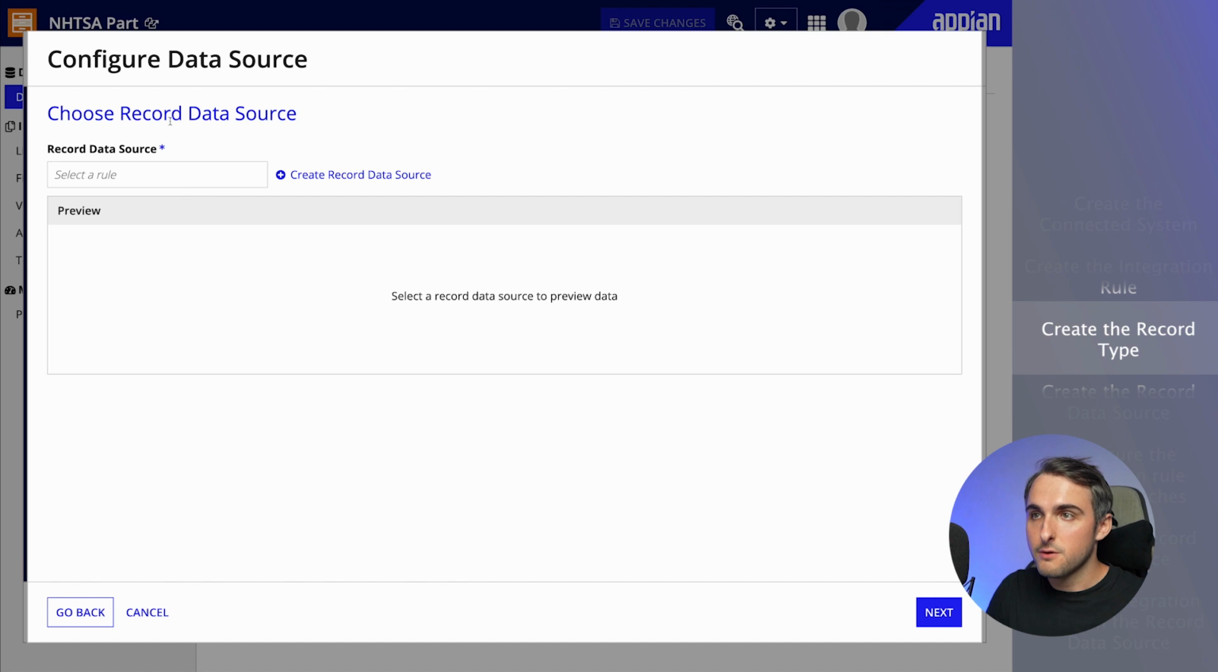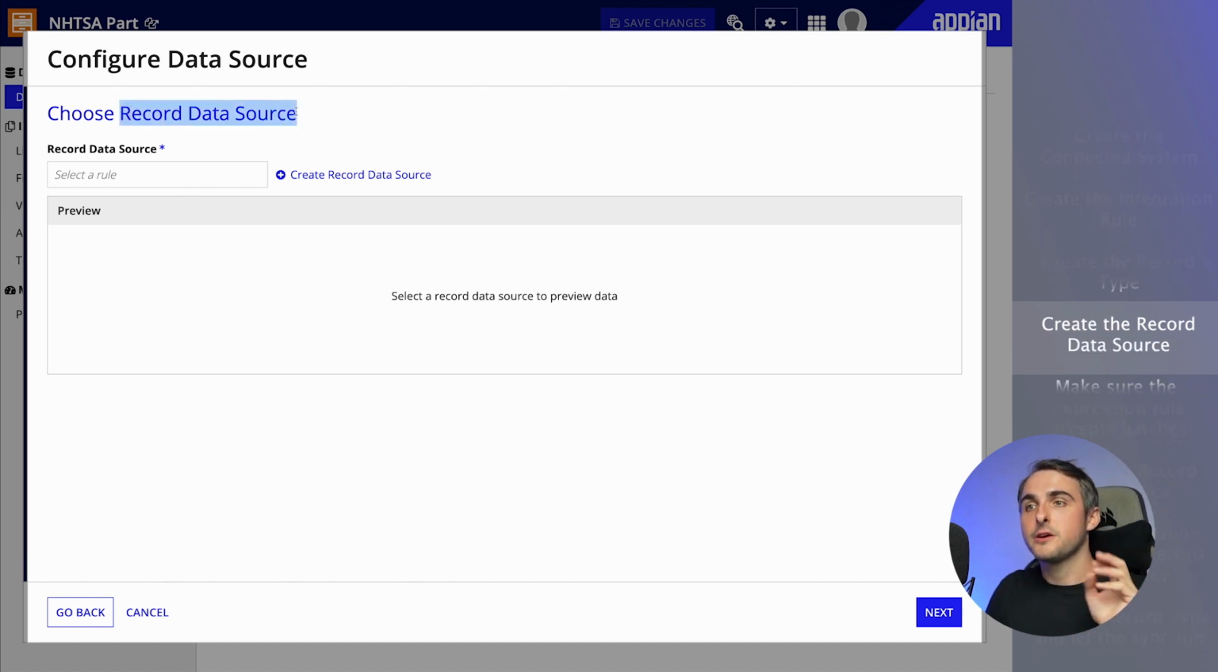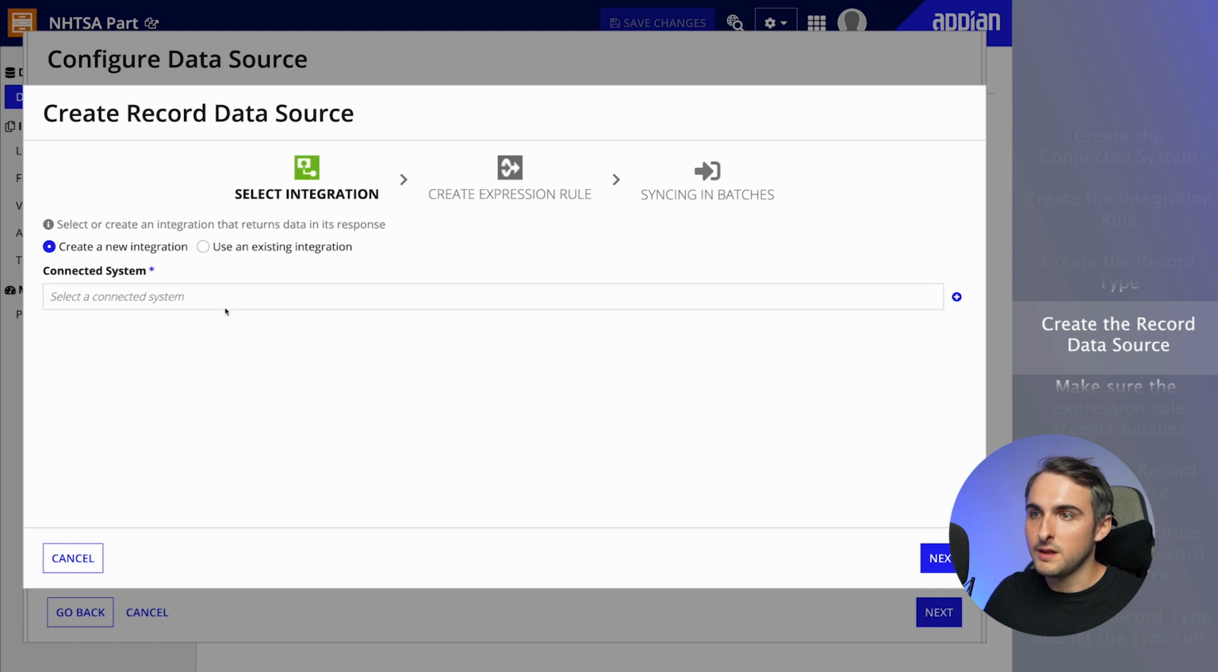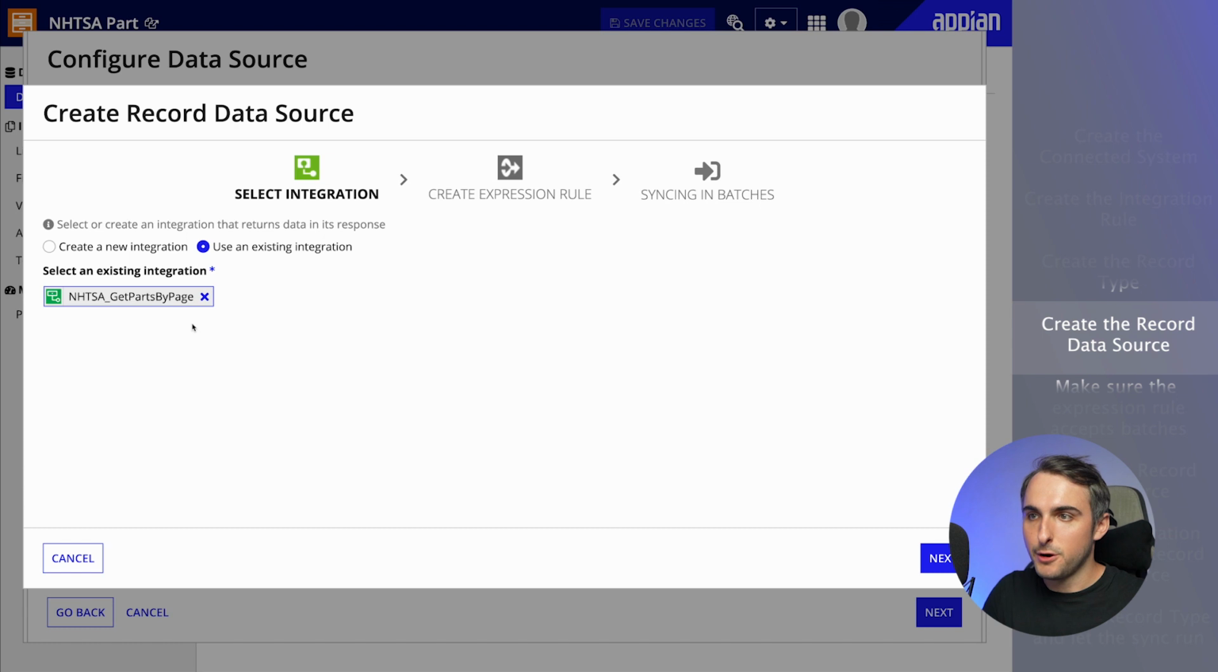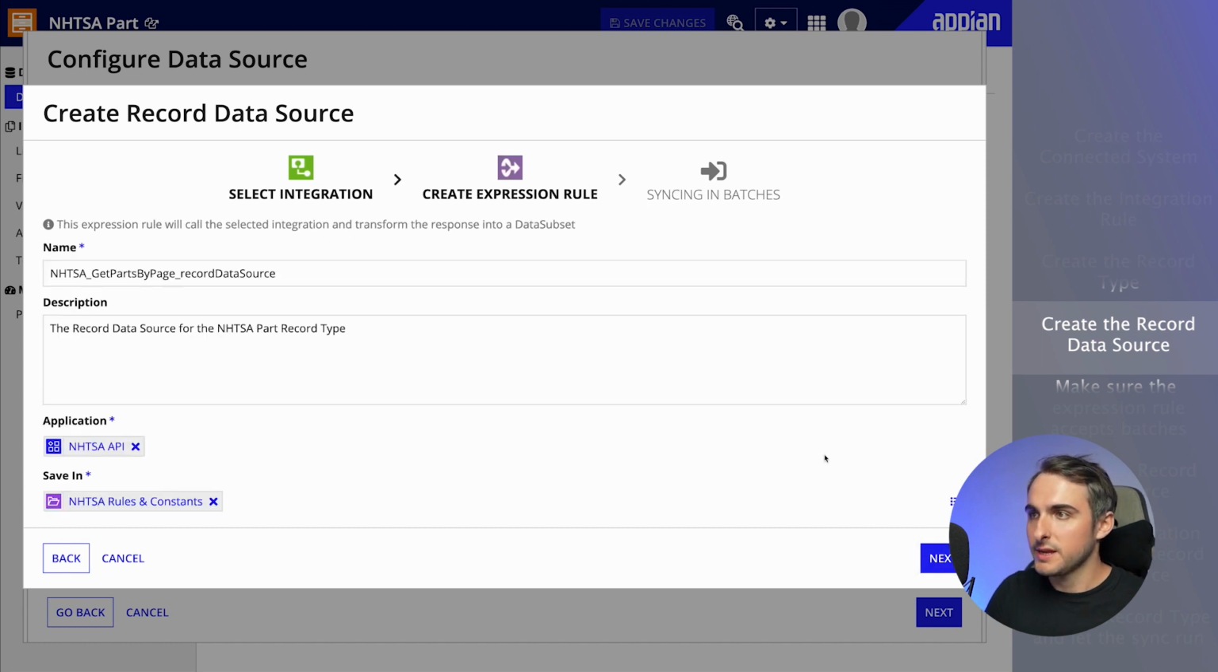So here, I want to create the record data source. The record data source is the one that consumes the integration and that does some manipulation to provide the results to the record type. So you've got the integration rule, which is a bit raw. You've got the record type, and the record data source is doing the, I would say, interface between them. So I'm going to create a record data source, and it asks me, hey, do you have an integration? Yes, I have an existing integration. So I'm going to call my existing integration get parts by page. I'm going to click next.